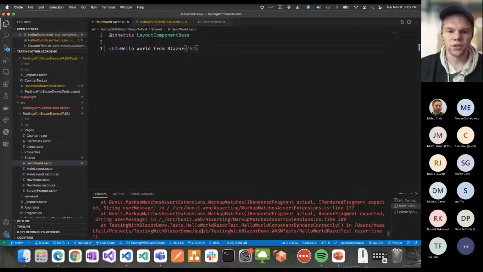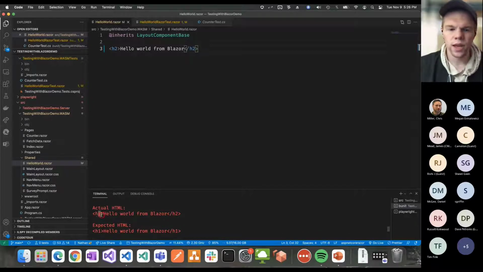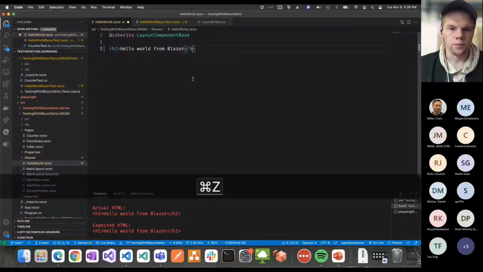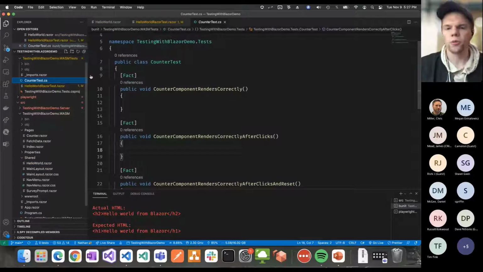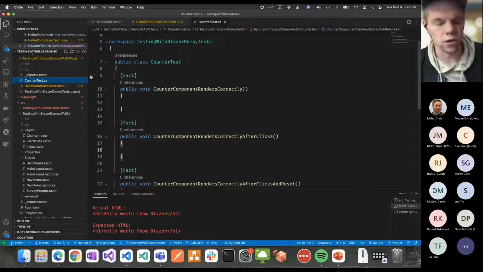One of my tests just failed. Same output we would normally get, and it's saying the actual was a header 2, but you were expecting a header 1. So that's an easy test to write in Blazor. Now, maybe I'm more familiar with C#, which personally I am. I would prefer to write tests in C#. Blazor's great, but for testing, you're kind of stretching my patience at that point.